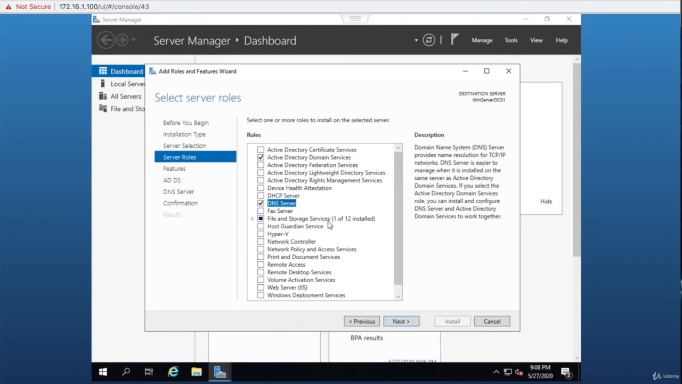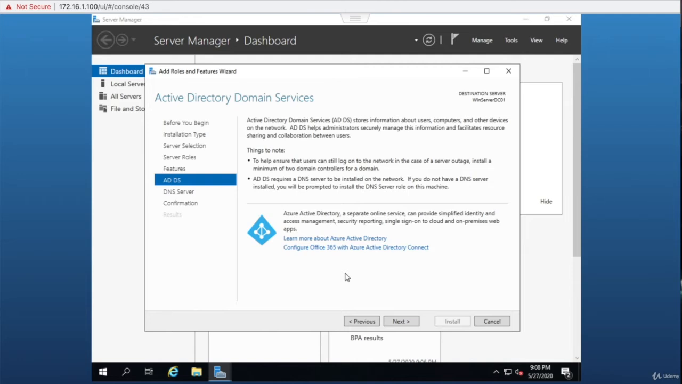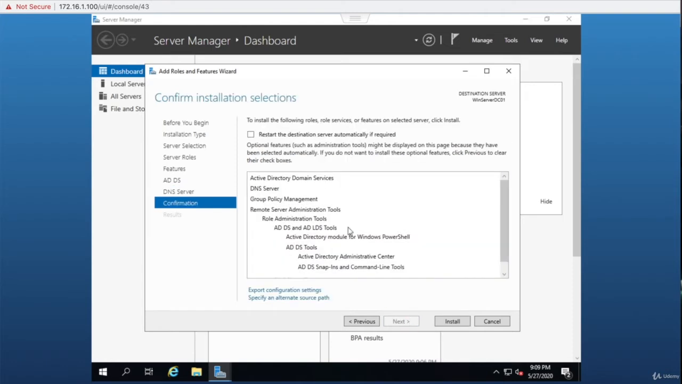We'll leave file and storage services ticked for now. We can always remove that later if we so choose. Under features, we're not going to touch anything here. Group policy is going to be installed. Group policy lets you apply a number of policies against computers and servers to lock them down, add features, deploy software, things like this, all remotely over the network. It gives me an option here around learning more about Azure Active Directory. We're not going to be doing that, but the option is there. So click on next, next.